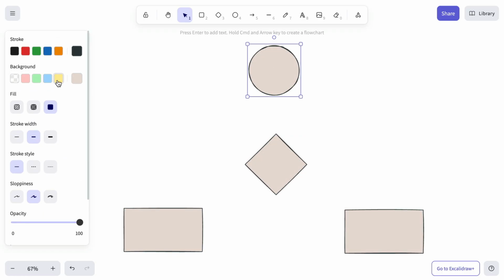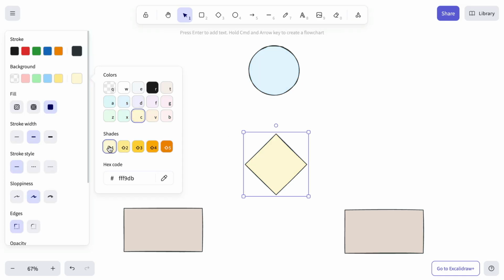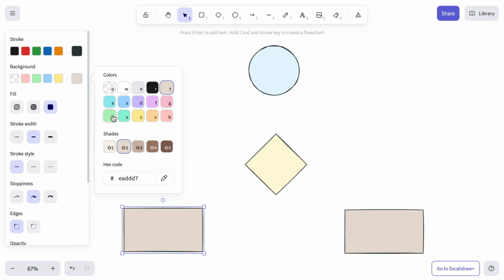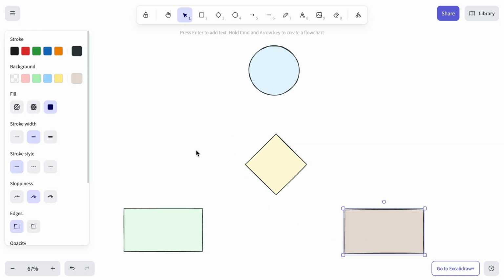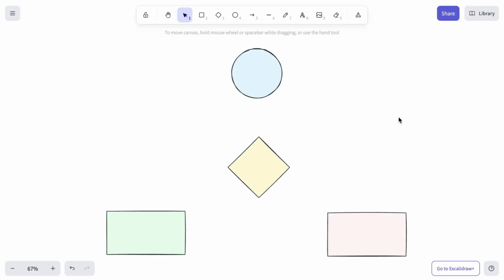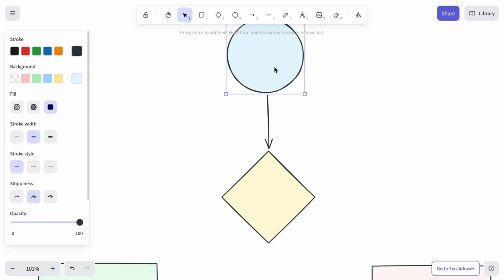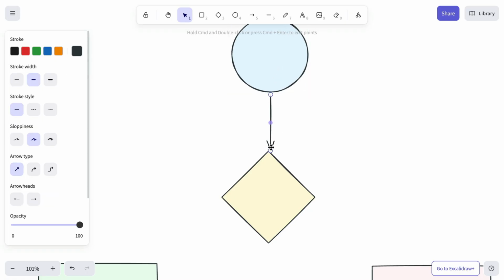Now let's quickly go through the individual settings so everything fits the diagram we want to create. Next, let's use the arrow tool for showing the flow. To create an arrow, just select the arrow tool and drag from one element to another. This creates a simple two-point arrow, which you can adjust later using the node handles.